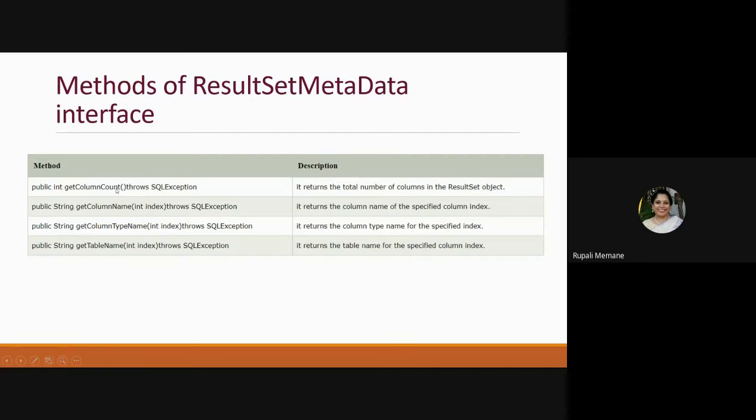So how many columns? Naturally it is going to return the number of columns, so the return type is int, right? Then if I want to get the name of a specific column, let's say suppose I want to know which is the first column, then I call getColumnName and pass the index number of the column. When I pass one here, whatever the first column is, it was roll number, so it is going to give the string roll number.